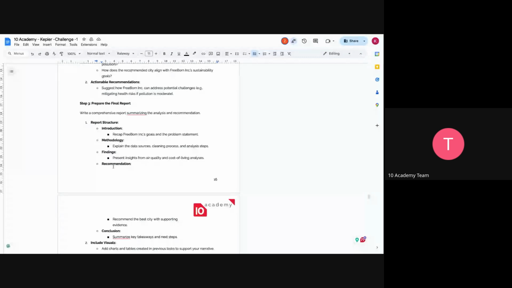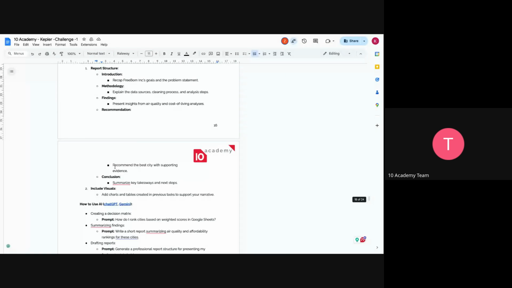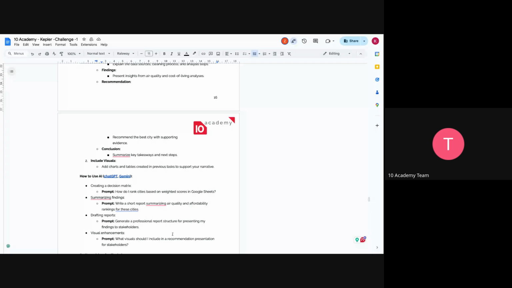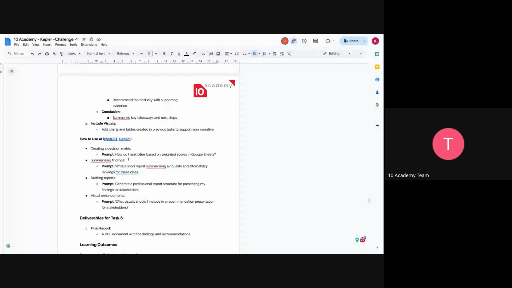And of course, you need to prepare a final report, and we have introduced a structure: introduction, methodology, findings, recommendations, and of course, conclusion. What each section represents is included here. And of course, you need to include visuals as well. We have also included some example prompts that you can use to help you draft your reports. You can also follow these prompts to help you get started.